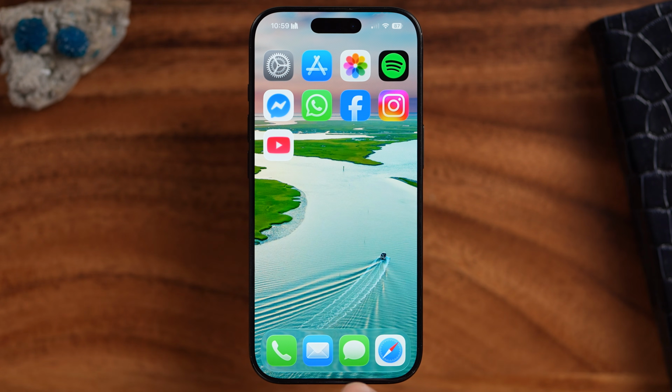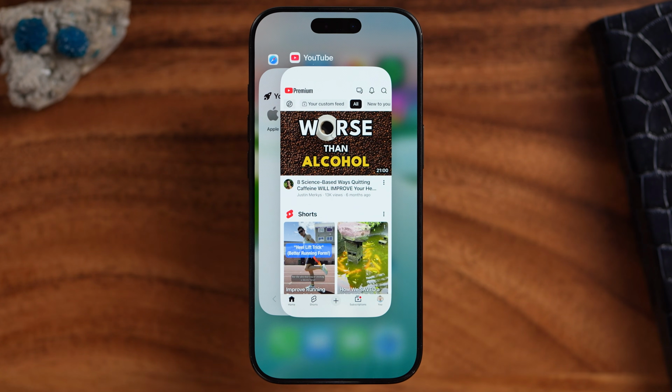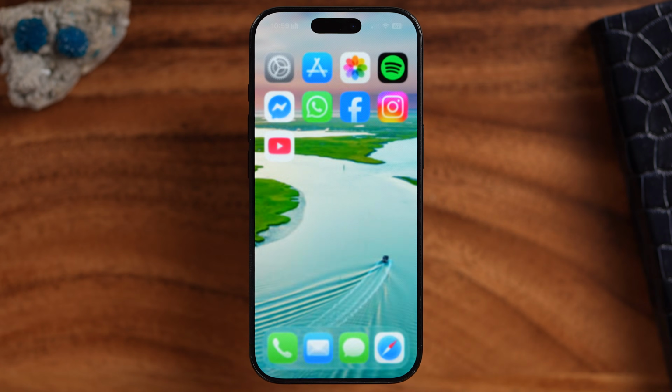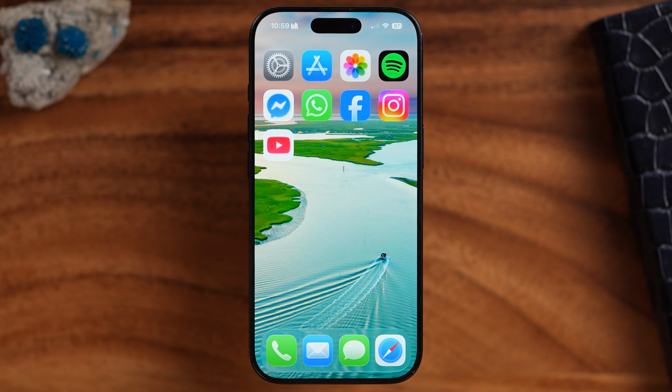First, if you have the YouTube app open on your iPhone or Android or even a computer, just close out of it and close out of every single other app.